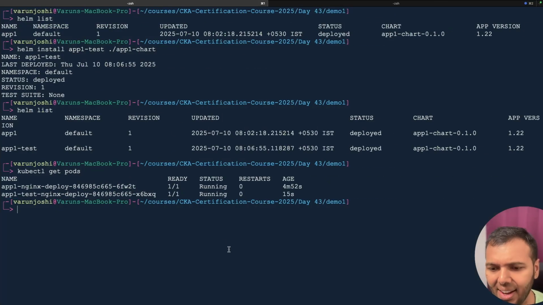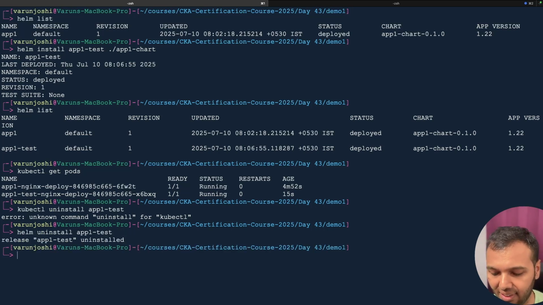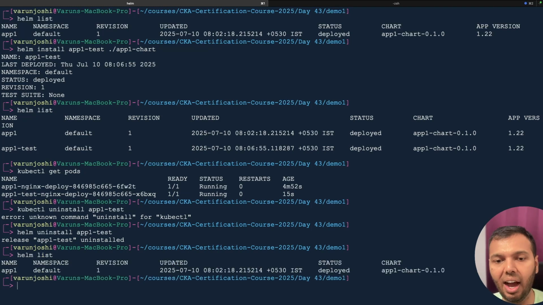Now this is done. Let's do one thing. I will uninstall the test release. I will run kubectl uninstall app1-test. I'll press enter. Oh, it's not kubectl Varun, it's helm. I'll write helm and I'll press enter and it says uninstalled. If I write helm list, I see only the app1 release is present in my cluster.